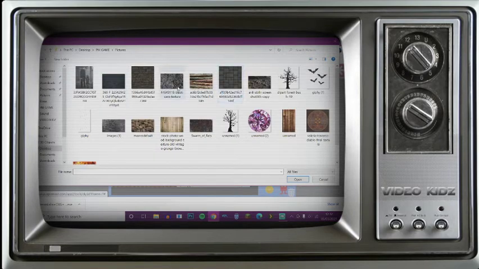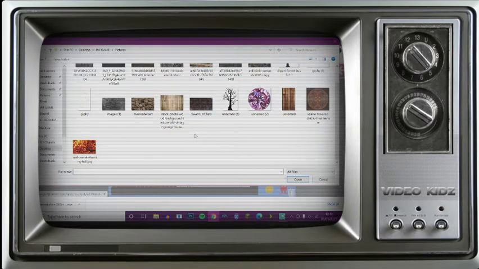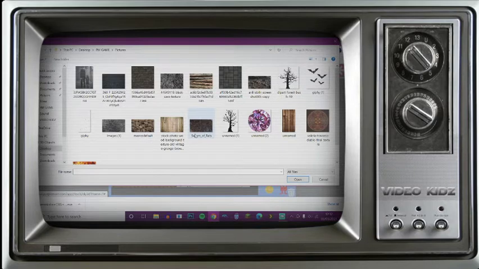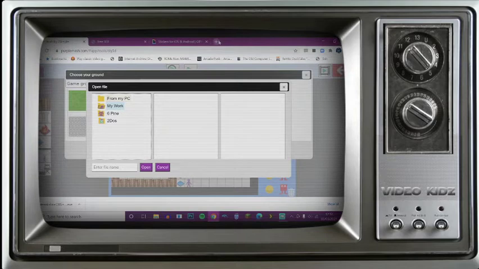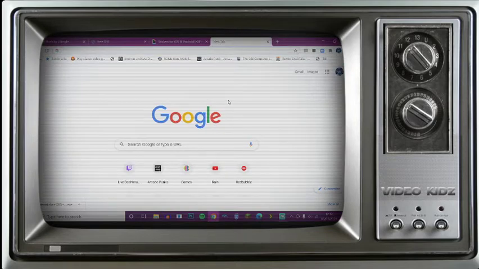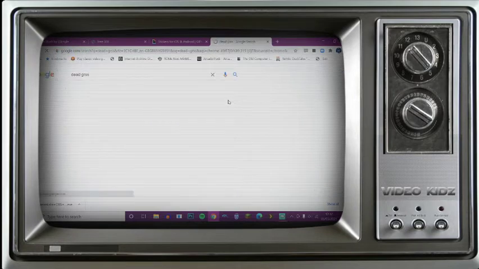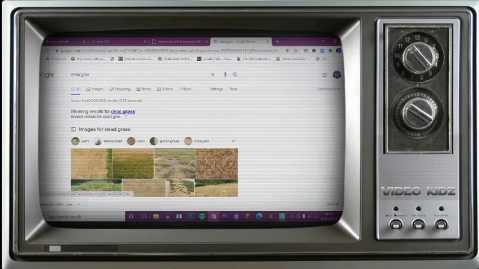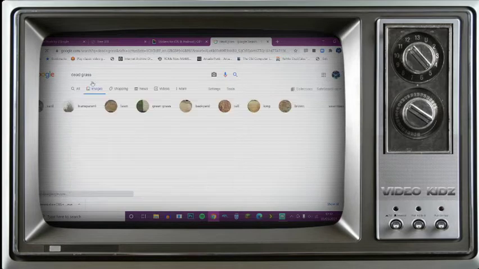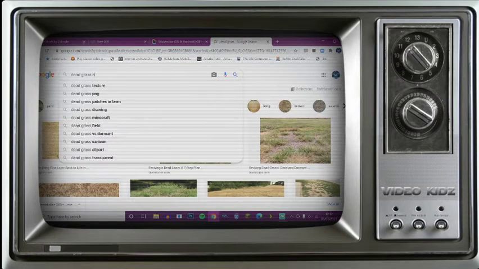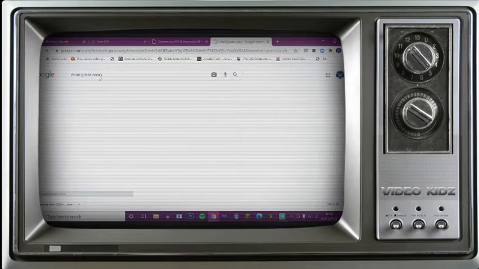Pictures. So what kind of floor should I have? So it's kind of outside. It's nice. It's alright. It's not the best. But I think I might have like, okay, I need dead grass. So I'm just going to type out dead grass. Here we go. Oh, I typed up dead grass images. Let's just look at scary dead grass.